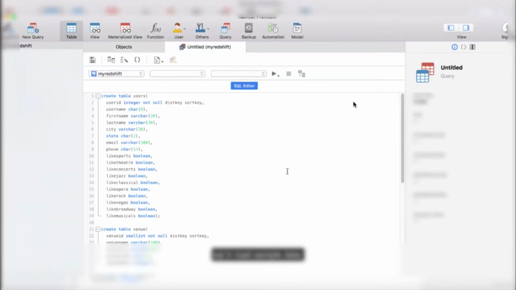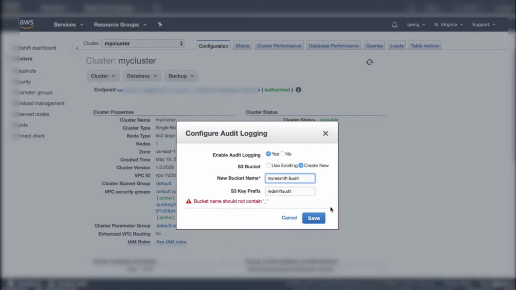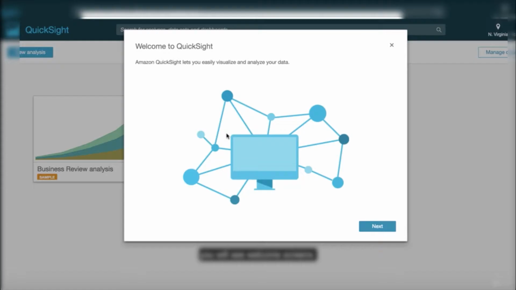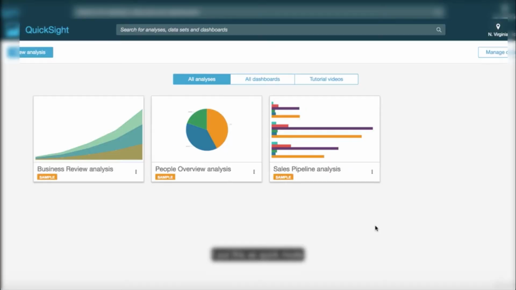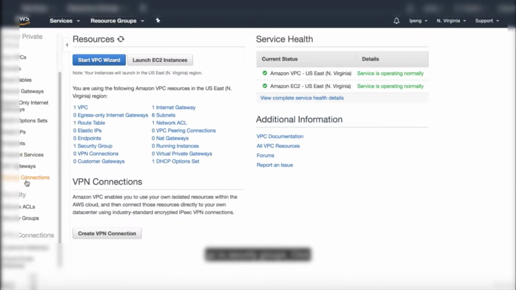on QuickSight. We will also get to know basic knowledge of the other associated AWS services, such as S3, IAM, VPC, CloudWatch, and CloudTrail.